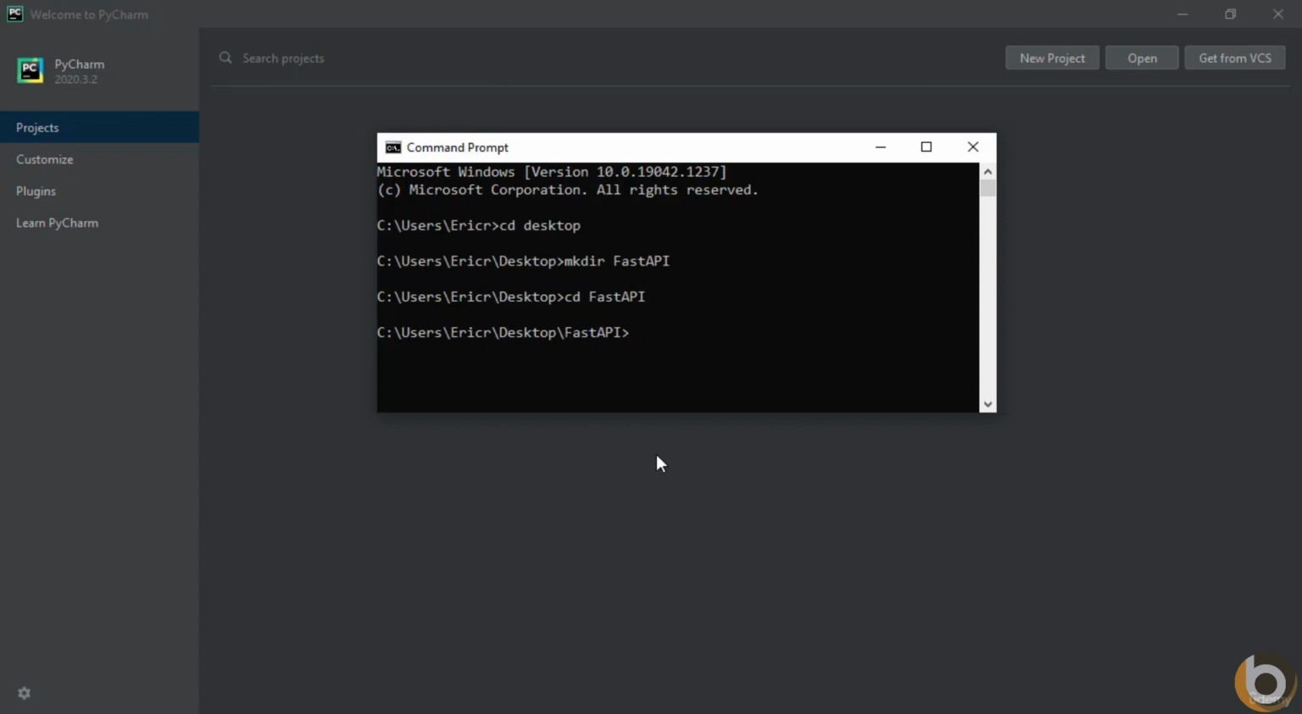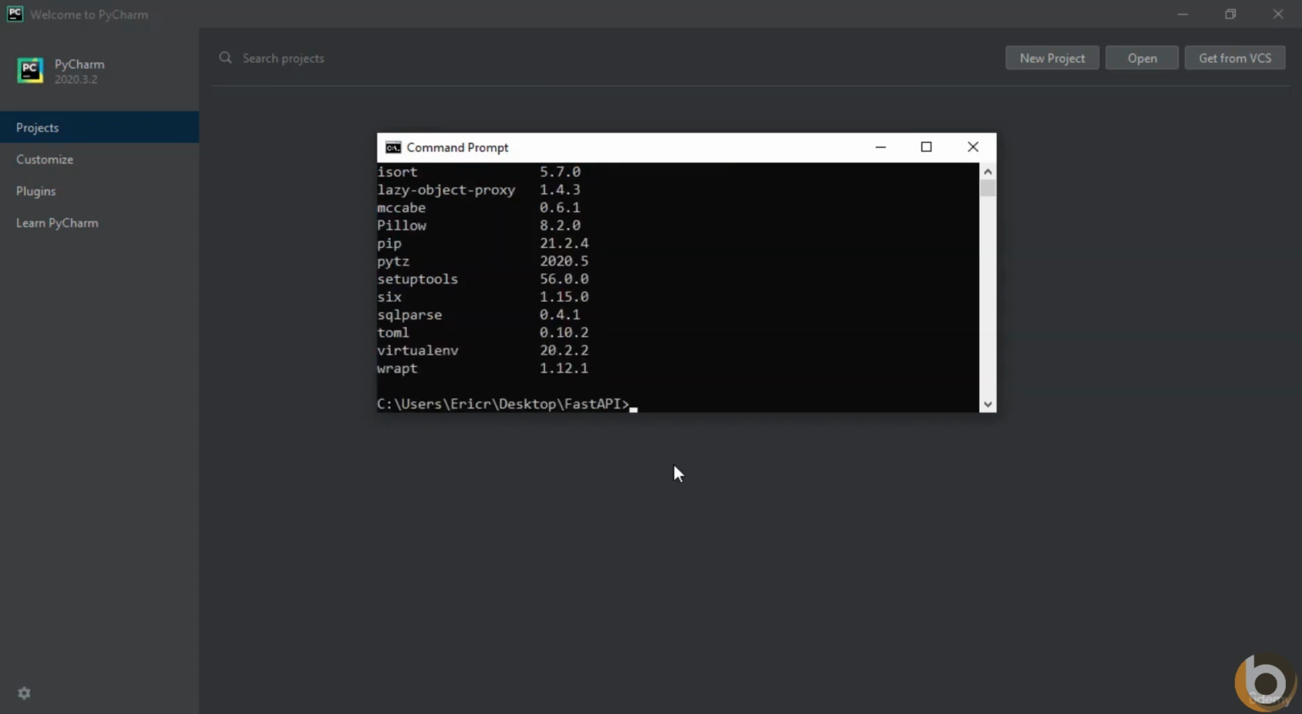The first thing we need to do is to use pip list. Pip list will show us everything downloaded onto our machine with Python. So let's go ahead and see what we currently have installed. So the first thing we can notice is I have a bunch of things installed, but close to the bottom, I have virtualenv version 20.2.2 installed on my machine.